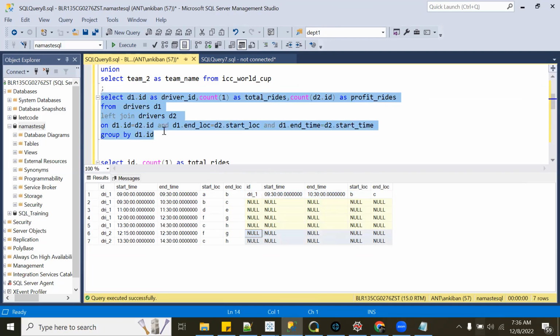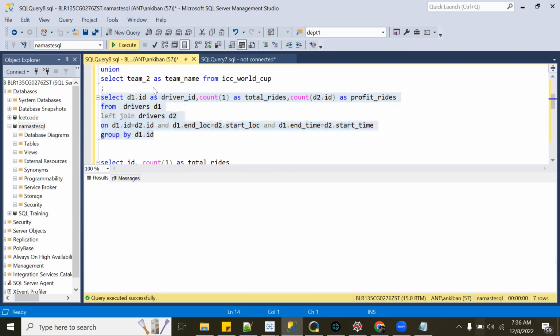Remember, I have done group by also here because I am aggregating here on the driver ID. So I got the answer.